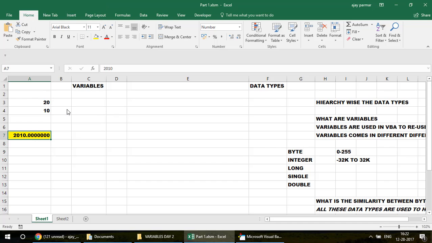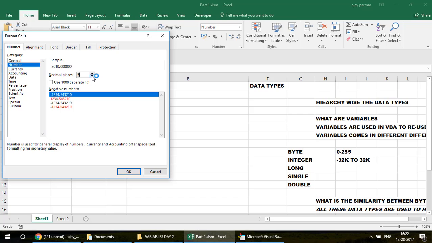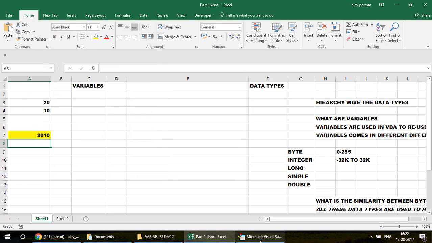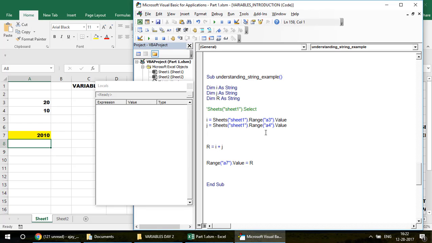Because you remember I was talking about the single and the double, so we have a lot of decimals here. Let's just get rid of it. Okay, so this is the first question. This was the first quick exercise for you.